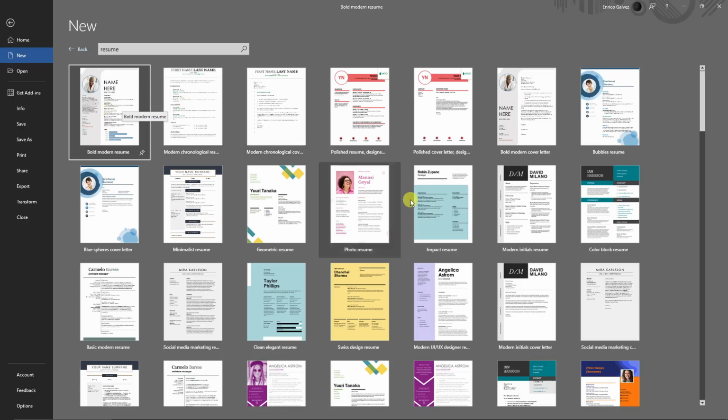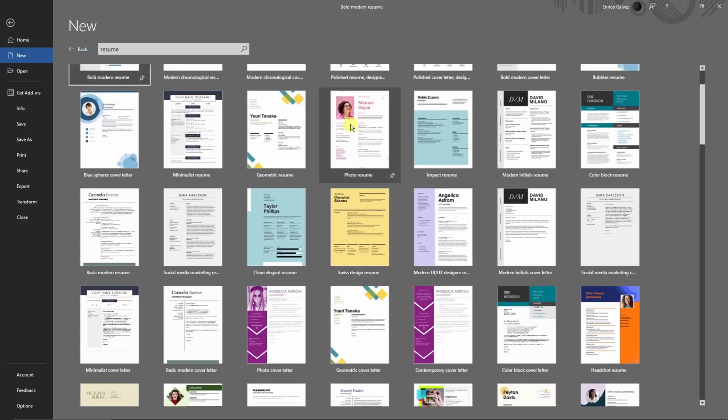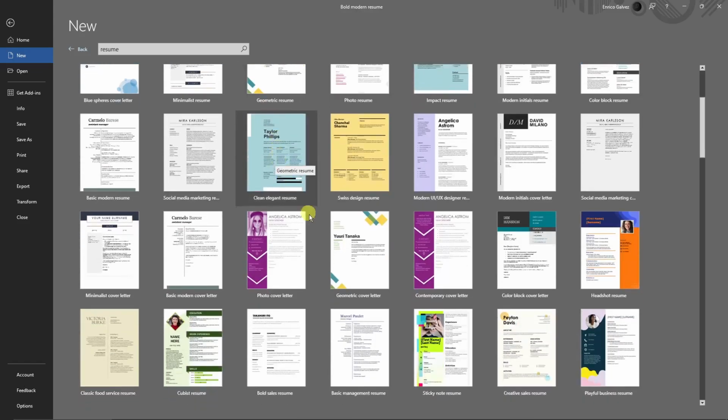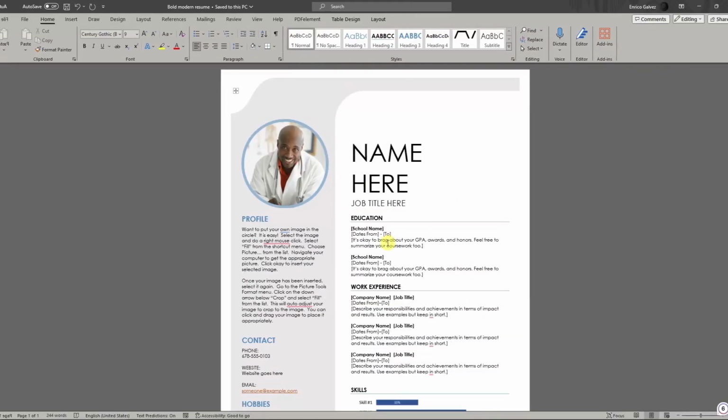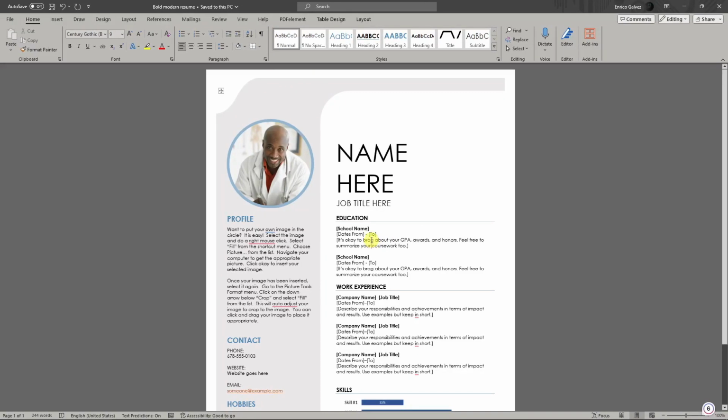However, we still have a lot. We have photo resume, impact resume, we have geometric resume. There are a lot of choices here, so please use it wisely. And with this one, the first thing I want you to do is basically change the photo, because that is not you, that is not me. It's pretty weird submitting this to our employer and seeing it's not another guy and it's not you, right?